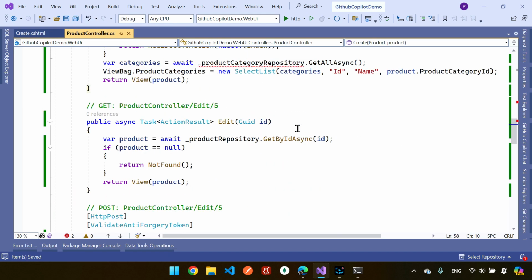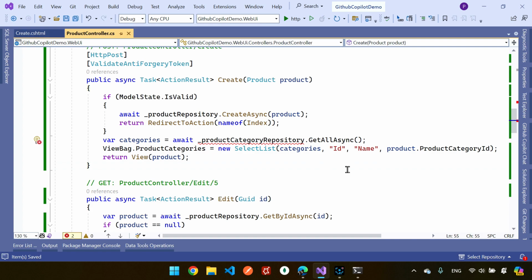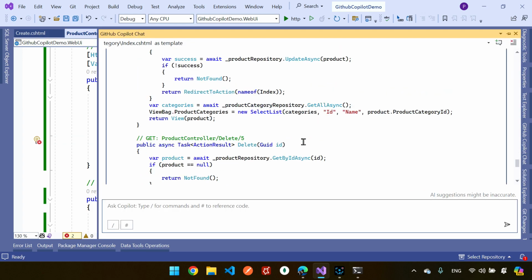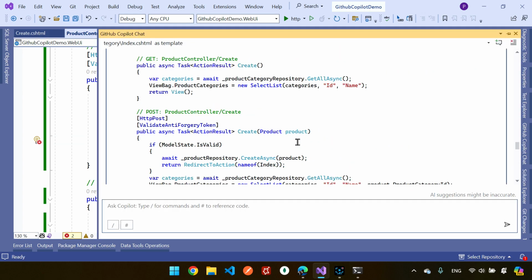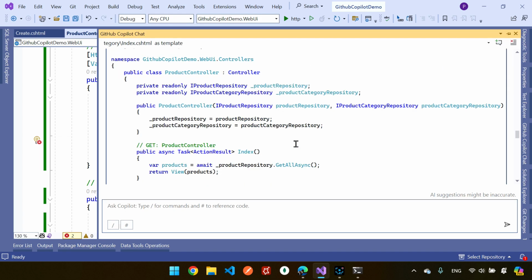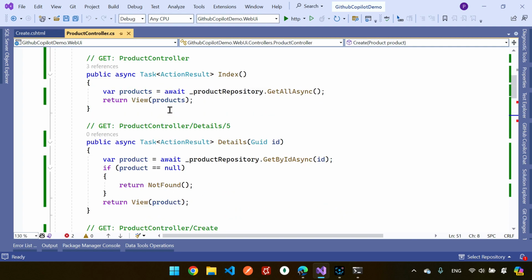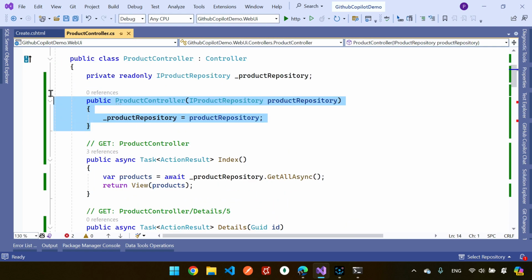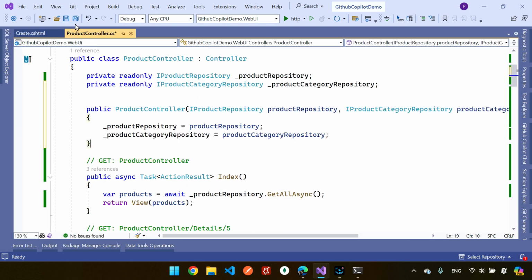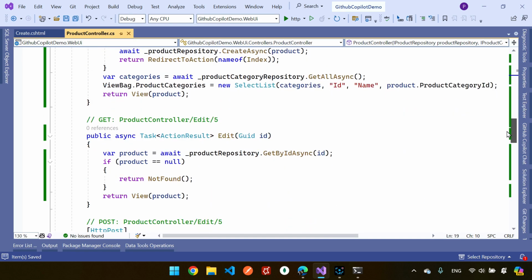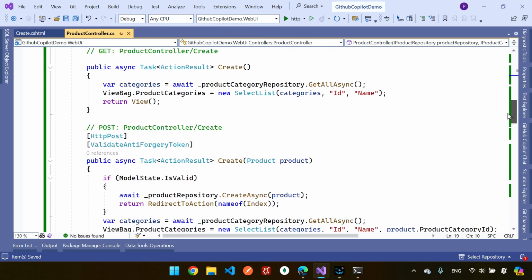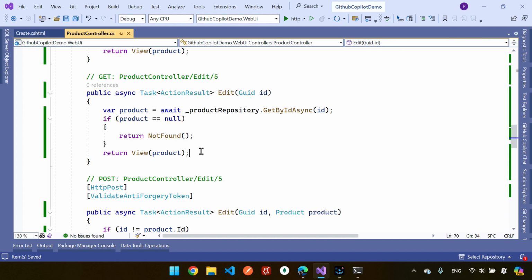Okay. Also, product category repository is needed, obviously. So this guy changes. Now it looks good. Let's do the edit.